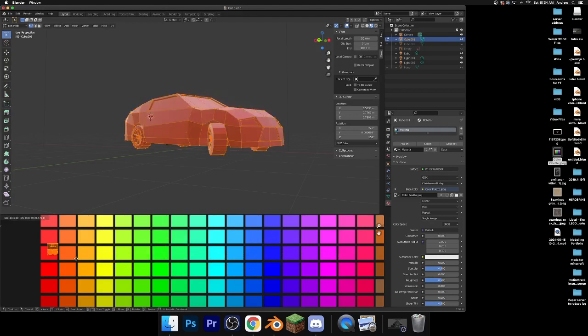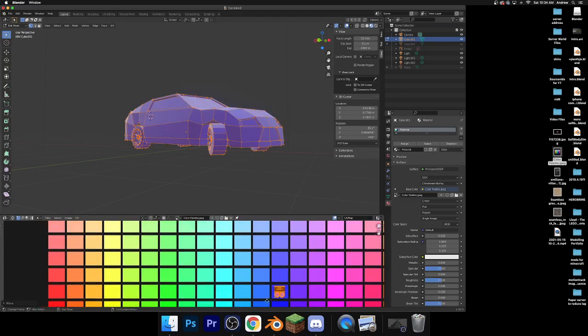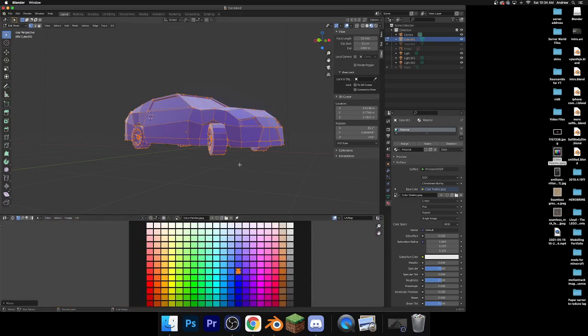Look, we want a green car, red car, black car, doesn't matter. Okay, so I think I'm going to settle for a color like this. I think that looks good.